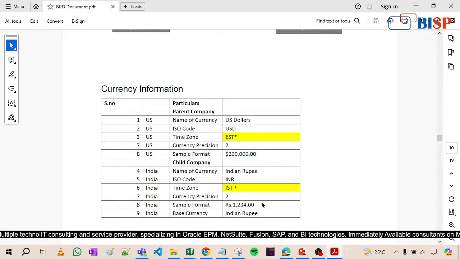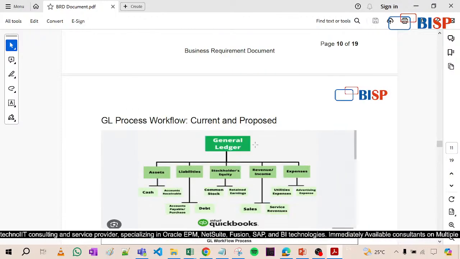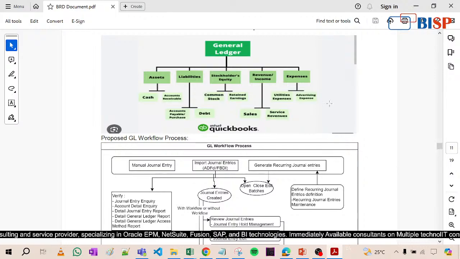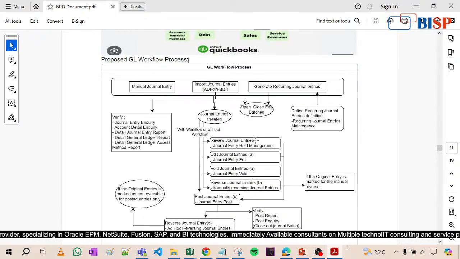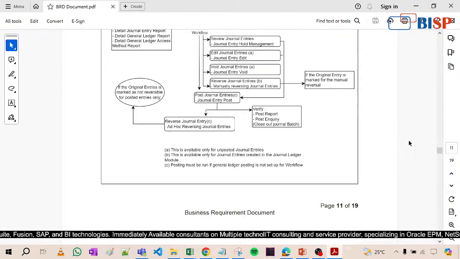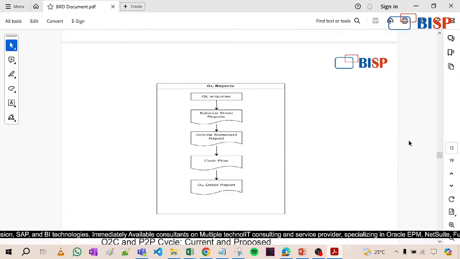Then if you see here, GL process workflow, GL process current and GL process proposed. Here is the general ledger and here the proposed GL. We have to explain what our process works and what they were doing, and how after implementation of Fusion, that data in Fusion, how they will behave. This is done by the functional consultants.